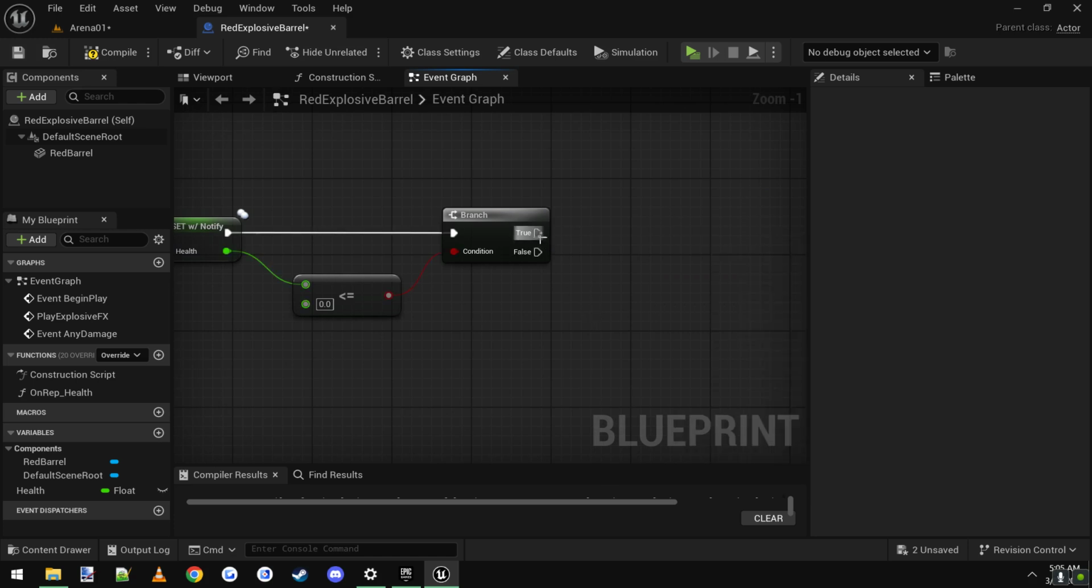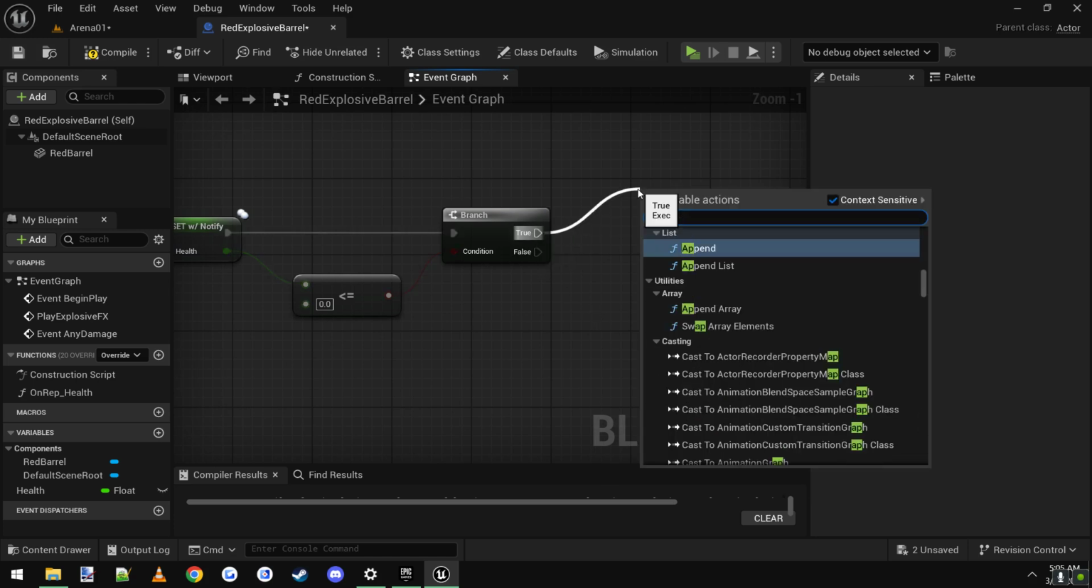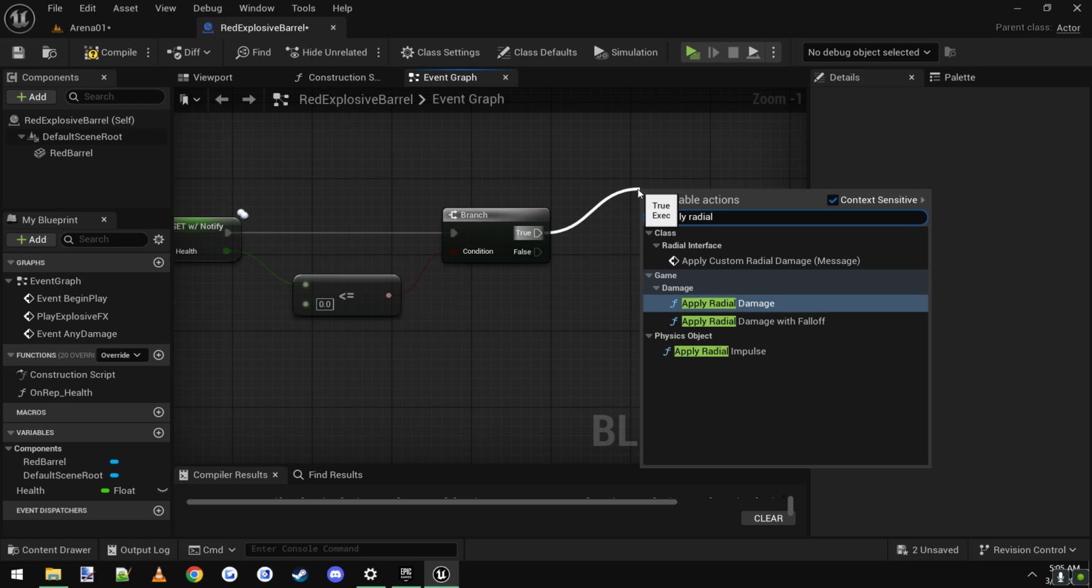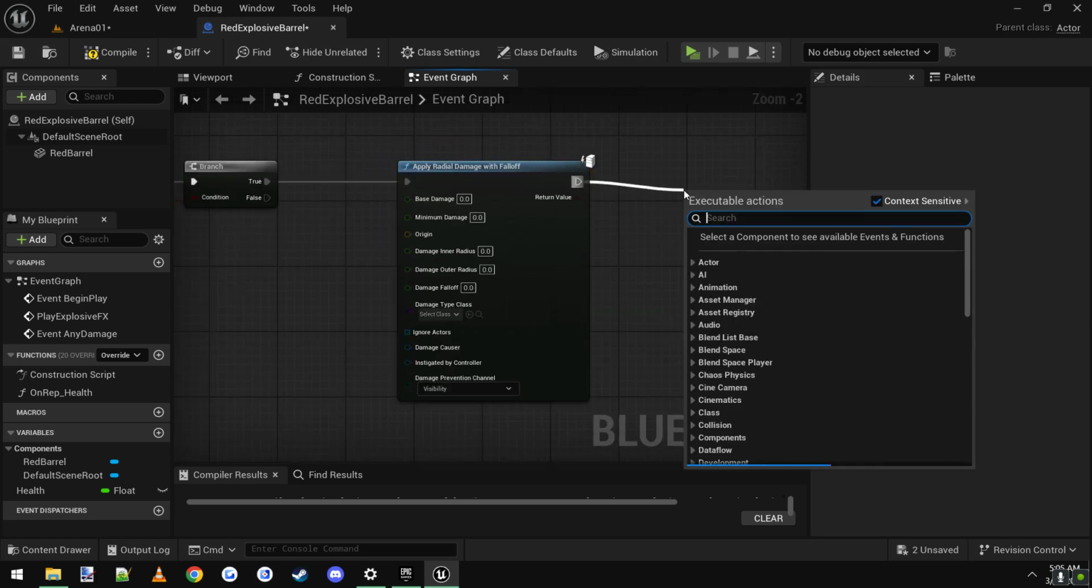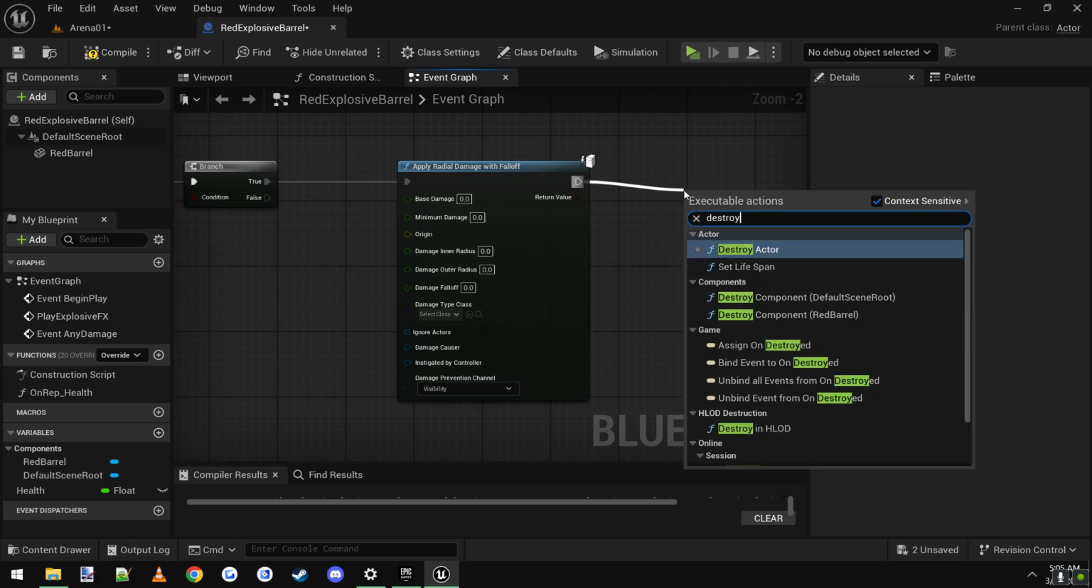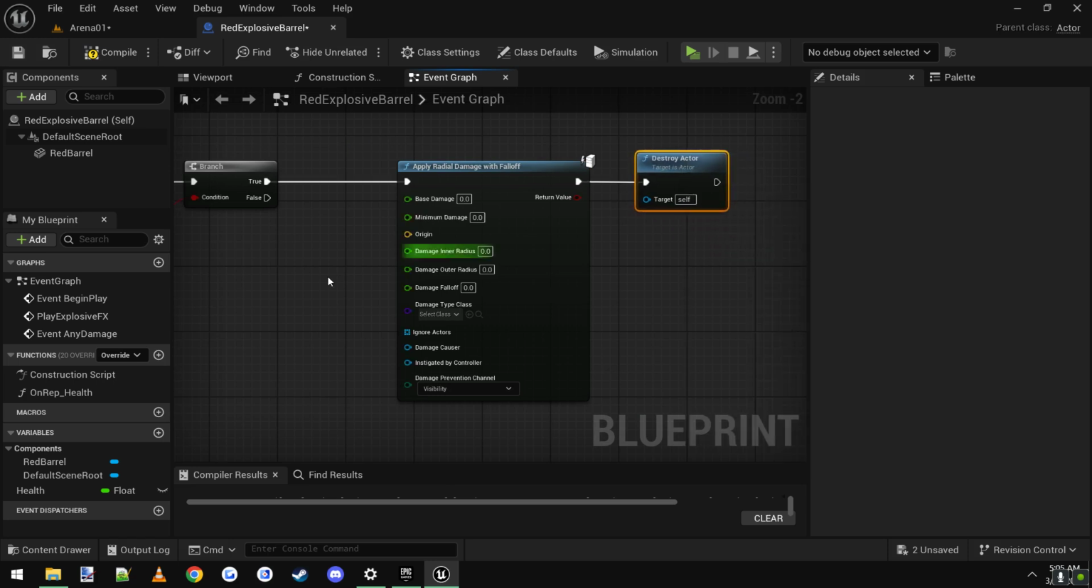Blow up. So this is where we will do an apply radial damage with fall off, and then after that, destroy actor. That's where it actually explodes.